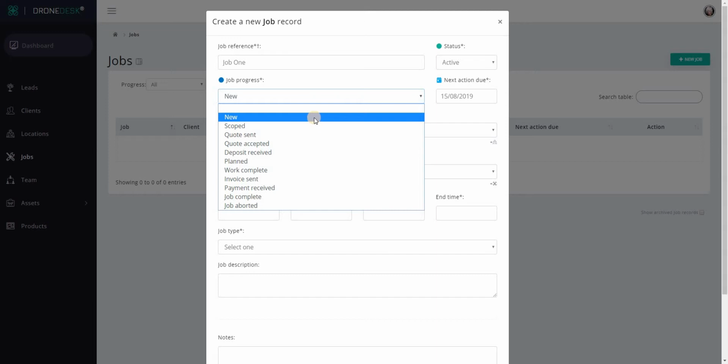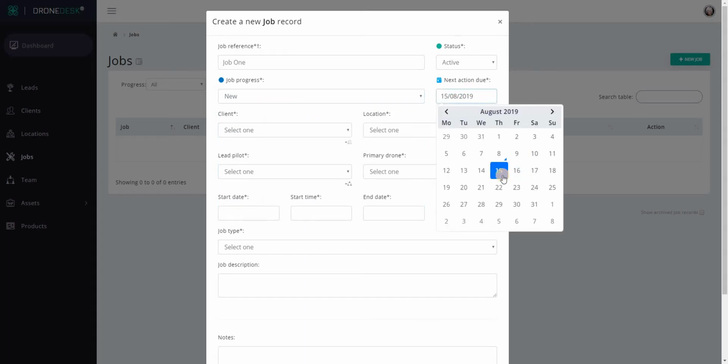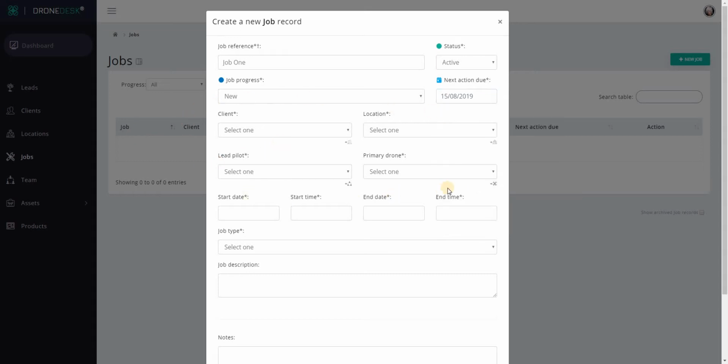Okay, so we'll leave that as new. We can set the next action date. This always defaults as 7 days time, but again, you can change the date if you need to. And then to create a job, we need 4 primary bits of information.